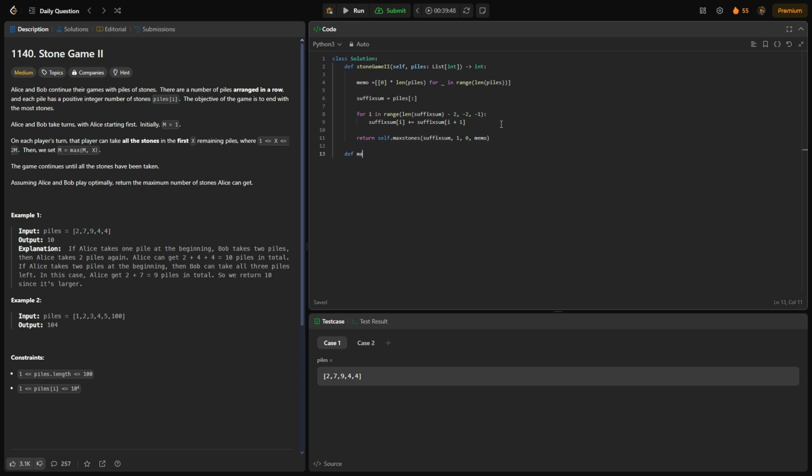So now we can define our max stones, which is going to receive self. It's going to receive suffix sum, which is a list. It's going to receive max till, and then it's going to receive the current index, and then it's going to receive our memo. So 1 is the current max taken, and 0 is the current index. Memo is our memo array, suffixes are suffix sum.